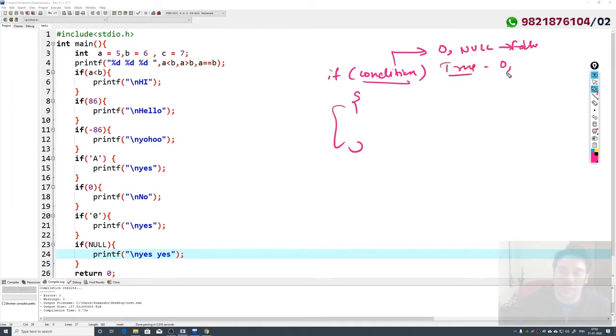Even if you are passing '0' in single quotations, -86, +86, or any value which is a capital A as a character, if you are passing any of these values, still it is true, otherwise it is false. Okay, clear? Now let me do some changes here in the if else condition.